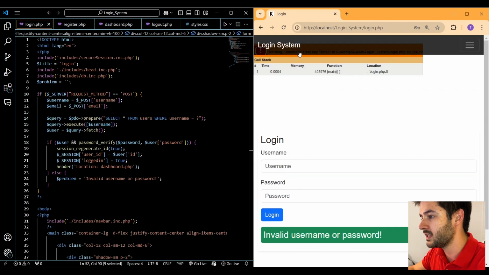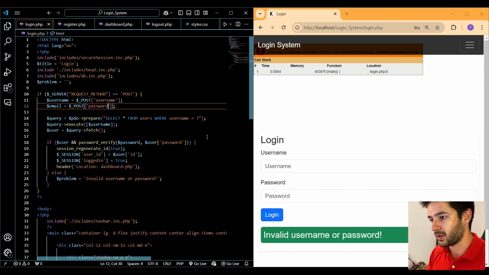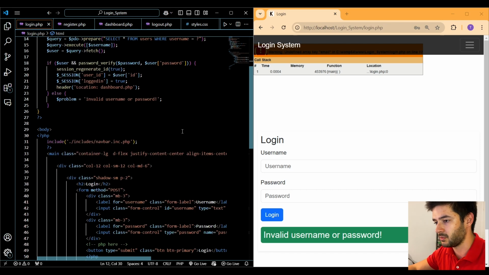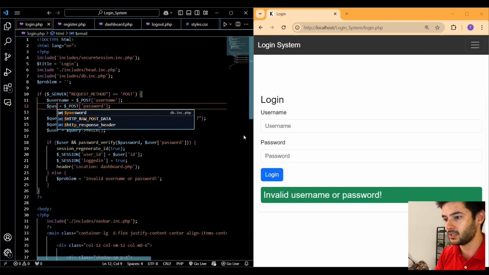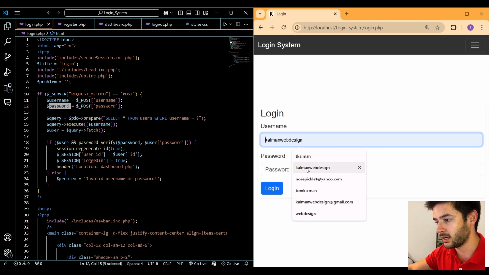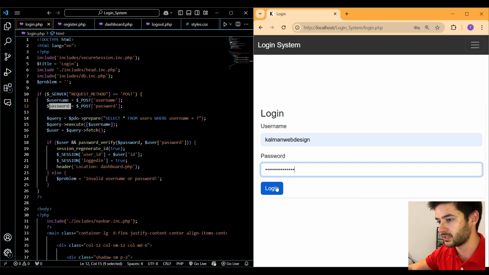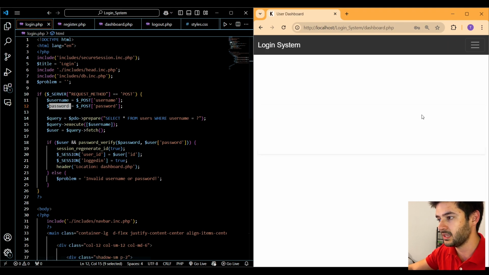You guys are going to see that I have an error here because I accidentally asked for an email. What I want to be looking for here is a password. So I'll go ahead and change that from email to password. This should not be email. This should be password. So I'll reset that form from this point, and I'll go ahead and use Kalman Web Design. And my password was also Kalman Web Design down here. And go ahead and click log in. You guys will see that it successfully takes me to the dashboard.php file here, because now I'm successfully logged in.